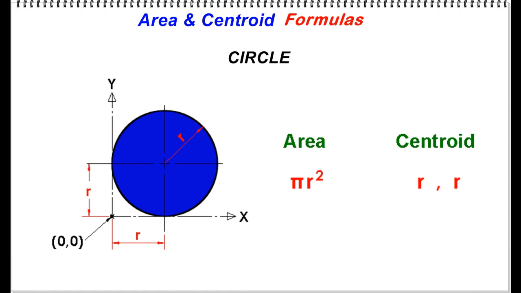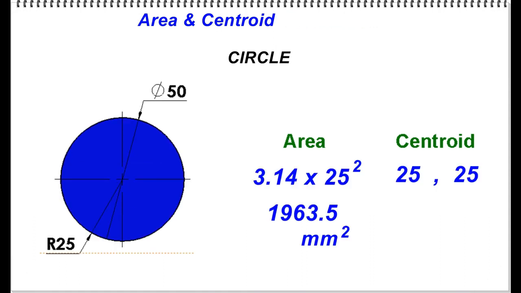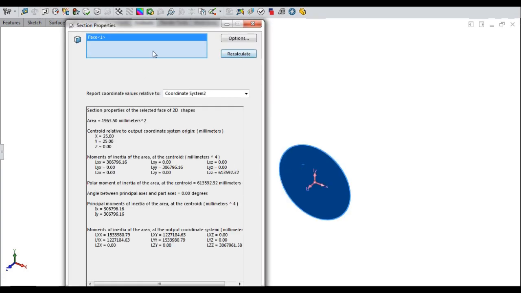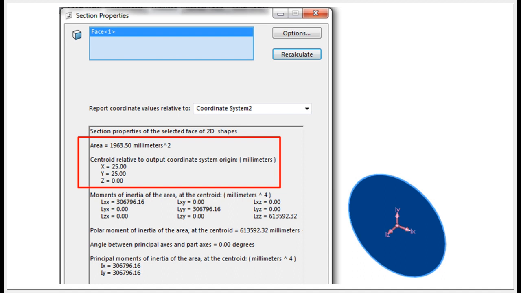Area and centroid formulas for a circle. Area of a circle 1963.5 mm square, centroid 25,25. Checking this in SolidWorks now with section properties tool. And the answers matching exactly.